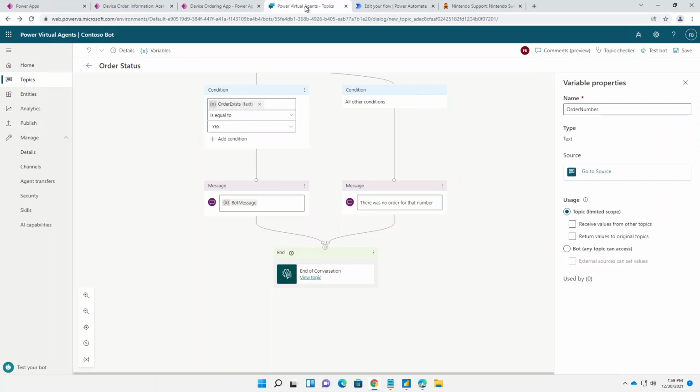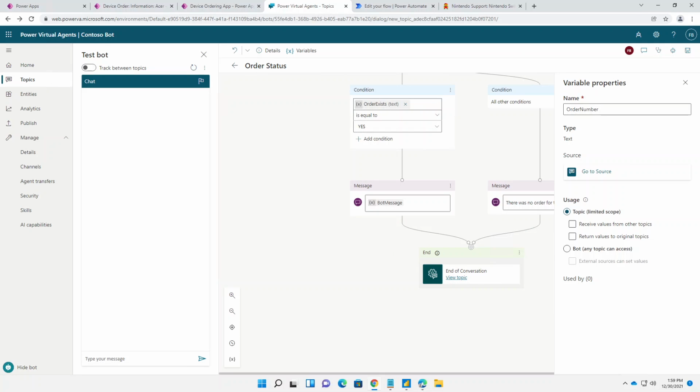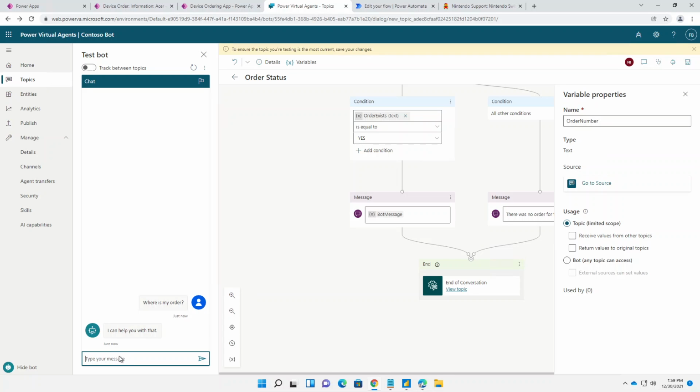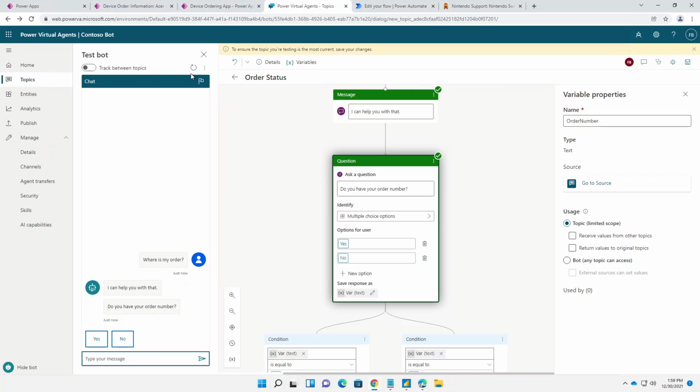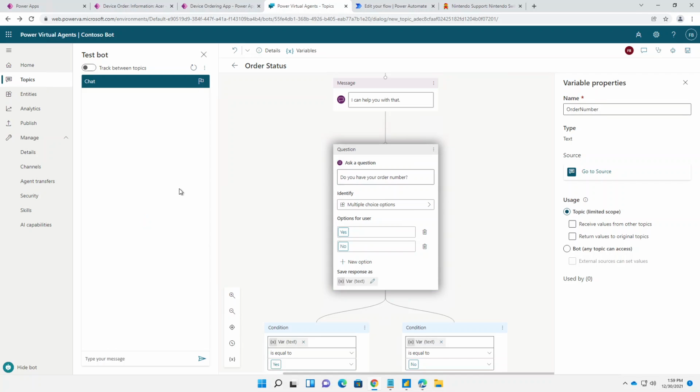So let's go and test our agent. So we go test your bot here. And we're just going to say, where's my order? You can reset it. Click on reset, we'll reset it. You can track between topics. So you might say something like, hey.